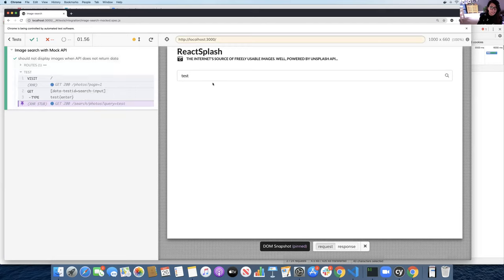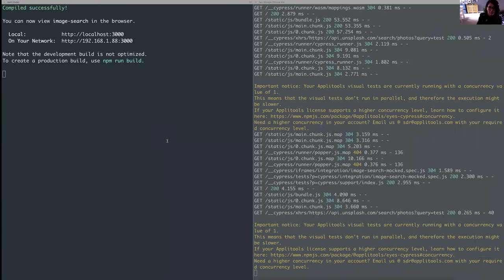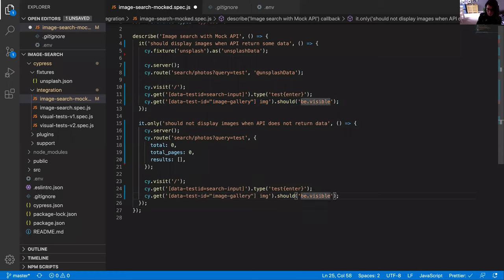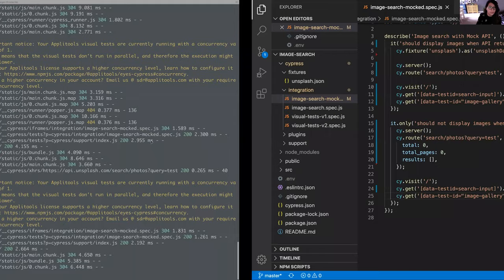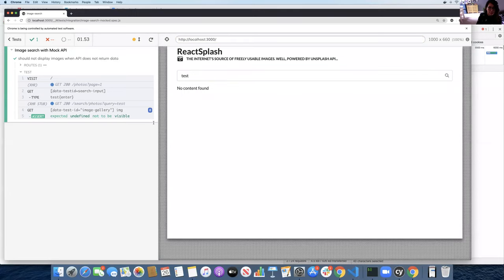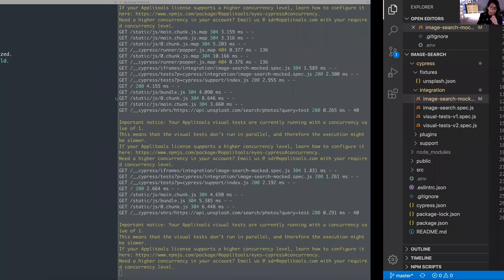Cool. So we can see here that nothing is displayed. And again, it's also marked as an XHR stub. So this is using the mock API here that we've told Cypress to use. And then for our assertion, I'm just going to say that this should not be visible. Cool. And now we can see that both our tests are passing. So just remove that and then run both of our tests.